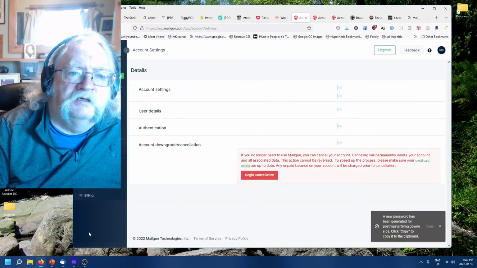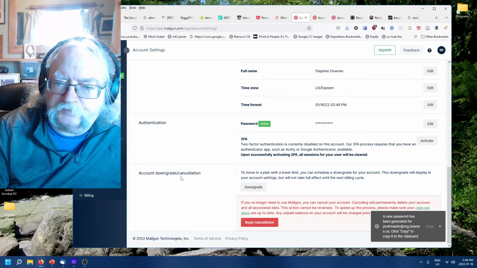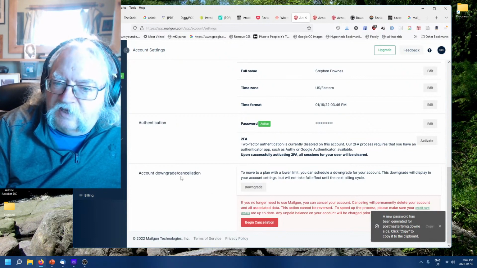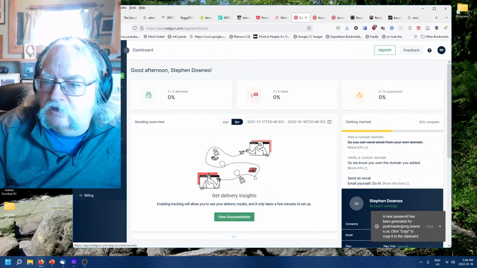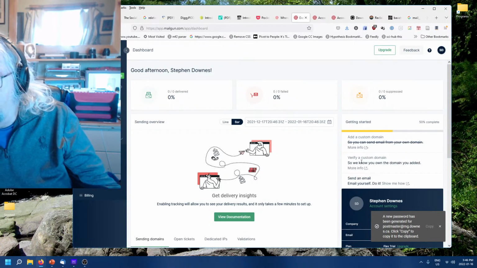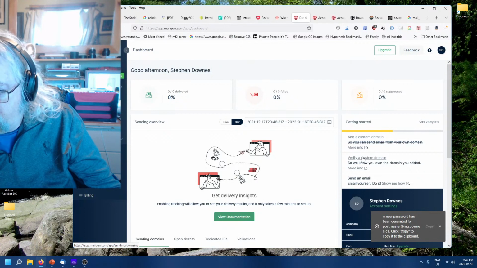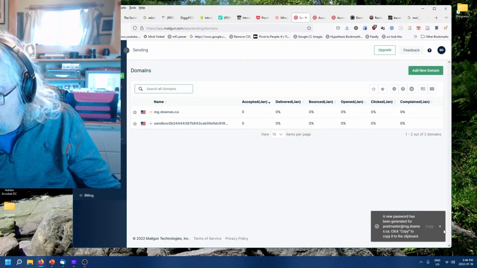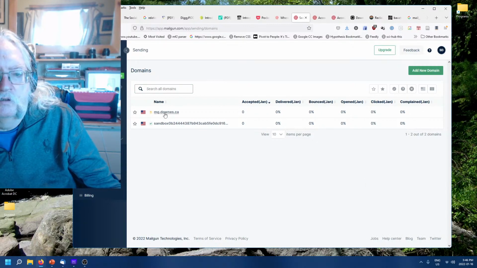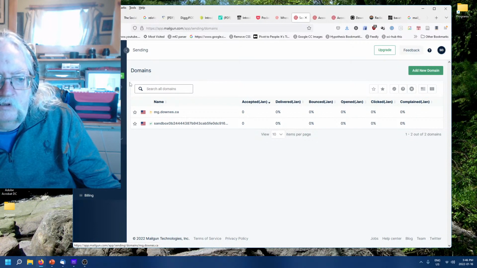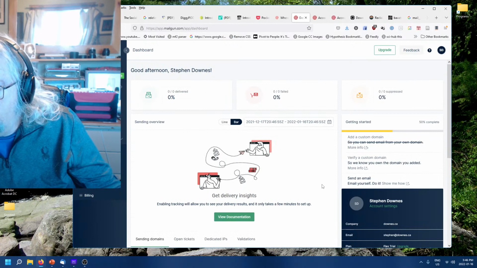Settings. So these are all of my settings, my main settings. TFA, I would probably turn that on if I was using this. There's the dashboard. Verify a custom domain. Let's hit that. I'm just going to close this because we don't need that anymore. Oh, well, I don't need to. Okay, well, that's not very helpful. Let's go back to the dashboard.